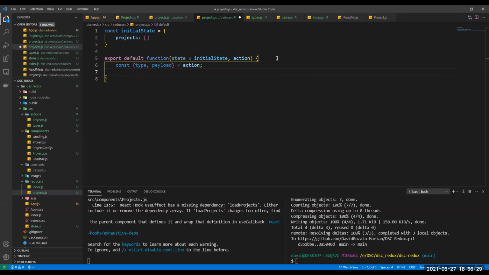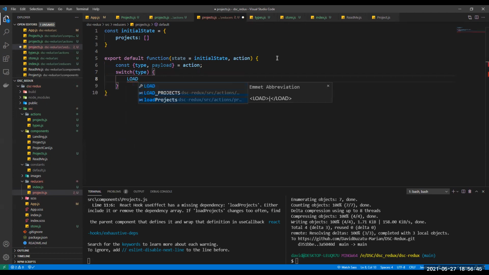Right. So what does the reducer do? It just does a switch on the type. Based on what type we get, we check if this is the correct reducer to handle this specific type of action. In our case, we want to handle load projects.